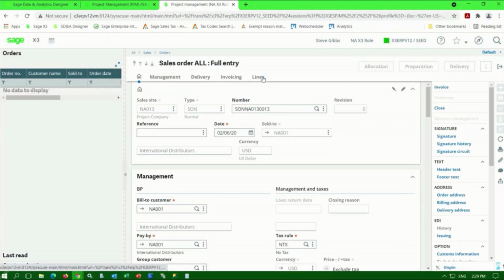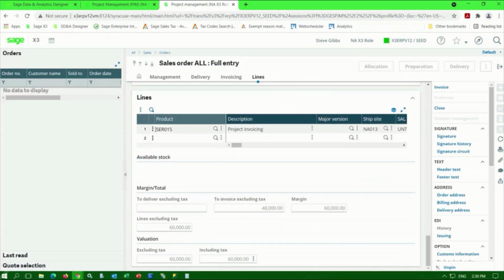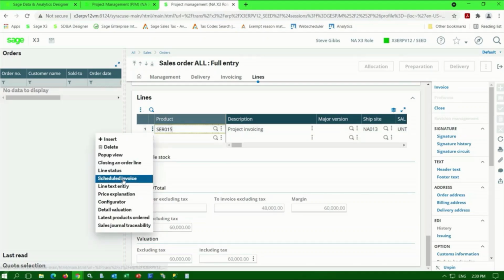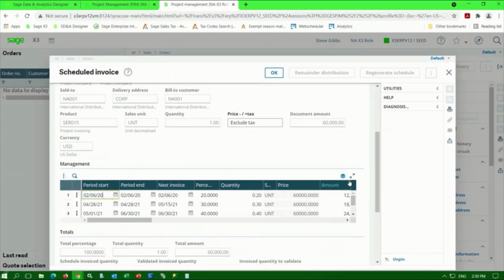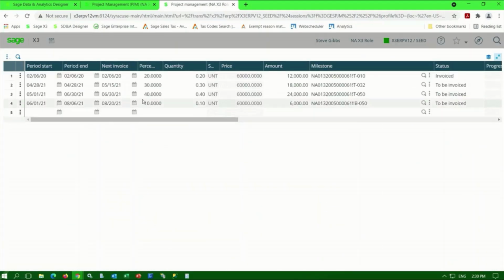We can look at that here. If we go into lines, we've got our invoicing for this project under the scheduled invoice details. And we can see the different milestones. So I've got an initial milestone. When it's completed, we'll invoice 20% of the project. That's actually been invoiced already.